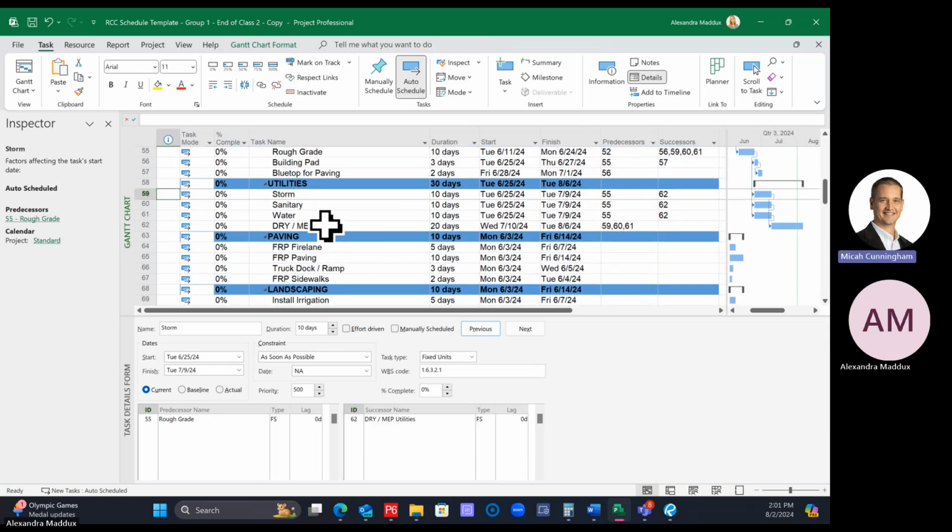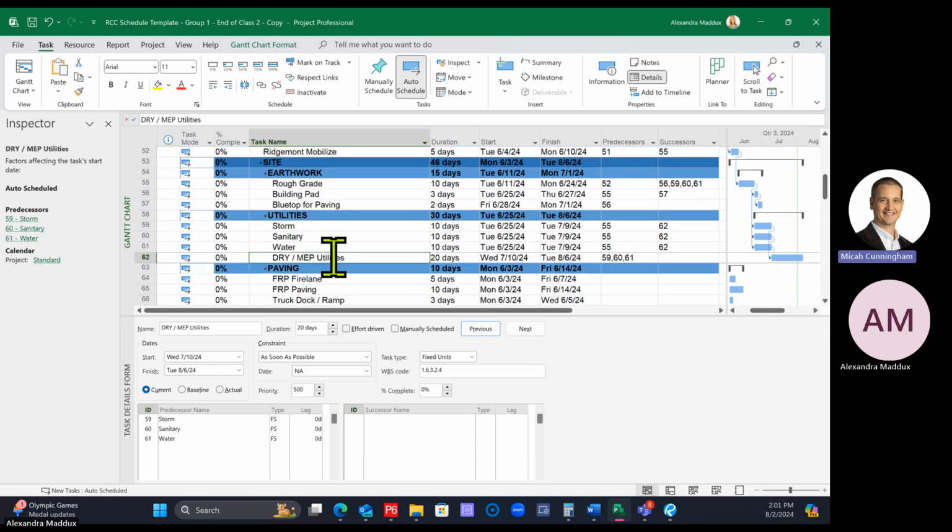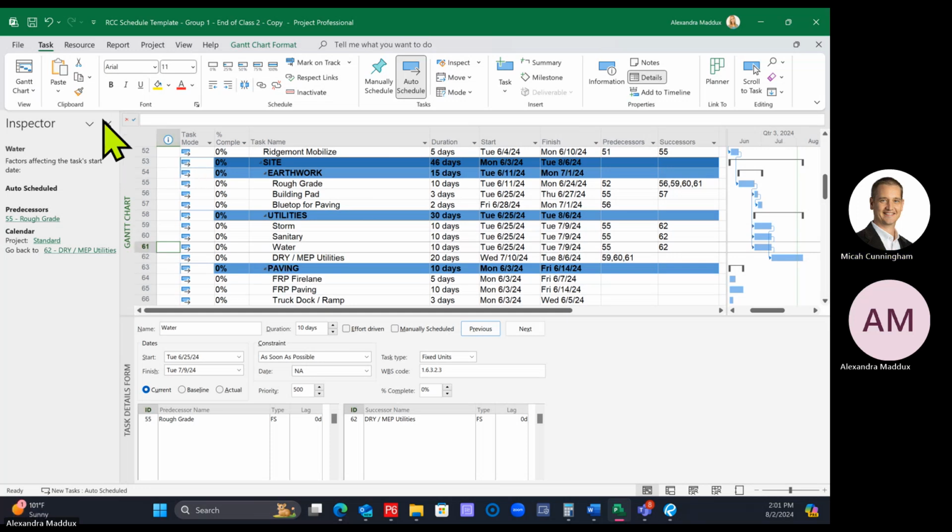So this is how you can trace back your logic. If you click on dry and MEP utilities, you should see that there are 3 predecessors actively driving this activity. You can click on whichever one you want, and it'll trace back to that activity. That's a handy tool if you're working through your schedule and you don't know what's pushing something out. You can click on the inspector and it'll tell you what's pushing it out and let you jump to that part of your schedule. Any questions on the inspector?